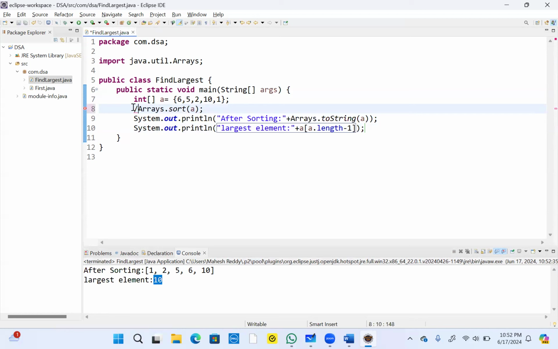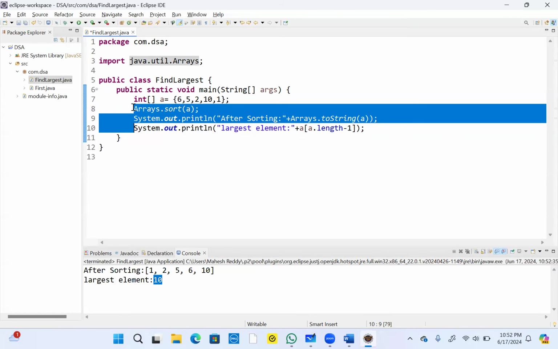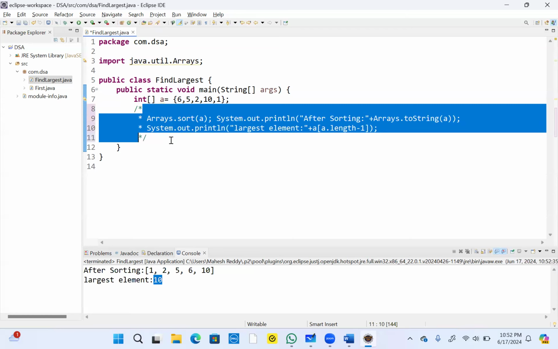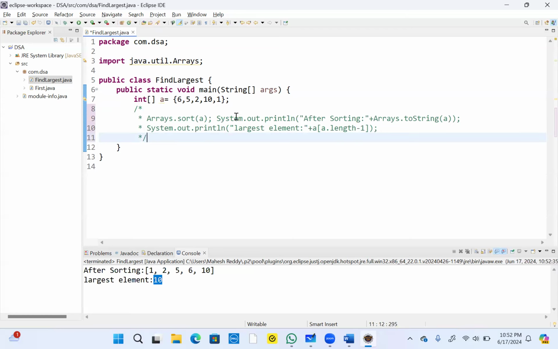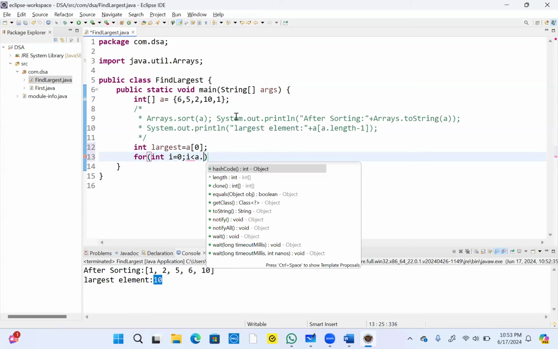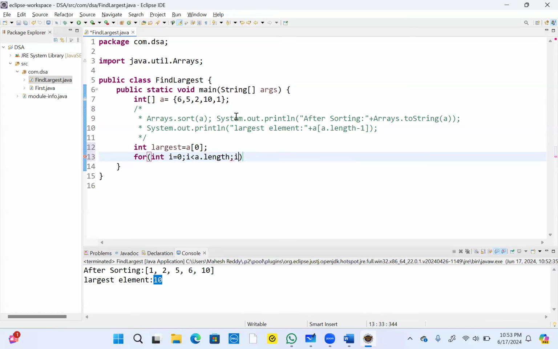Next, let's discuss the second approach, the optimal way using a single for loop. The first approach will take order of n log n time complexity. Let's take the optimal approach, using a single for loop. Initially, initialize largest equal to a of 0. The first element itself is considered the largest element. Let's use a for loop: i equal to 0, i less than a dot length, i plus plus.